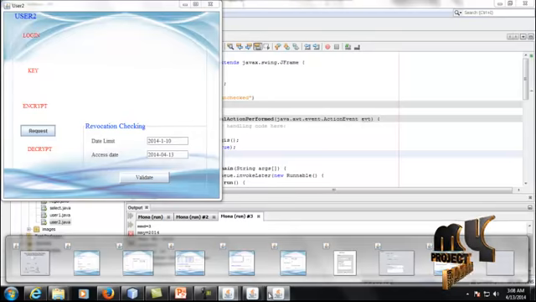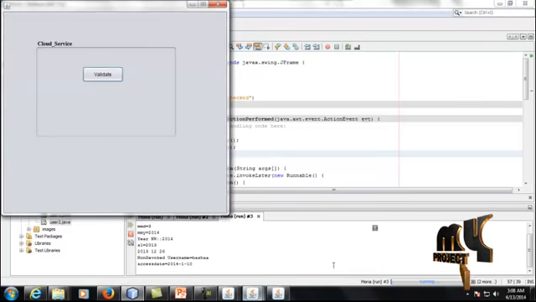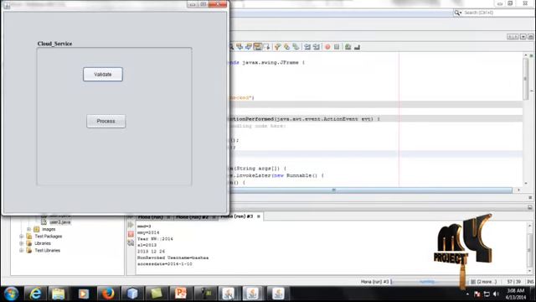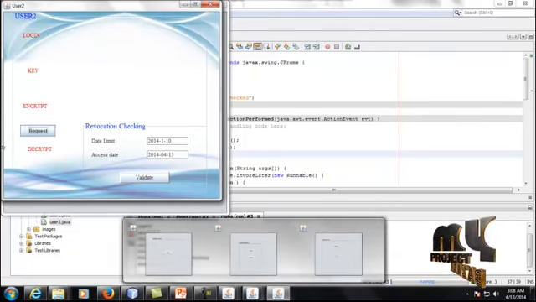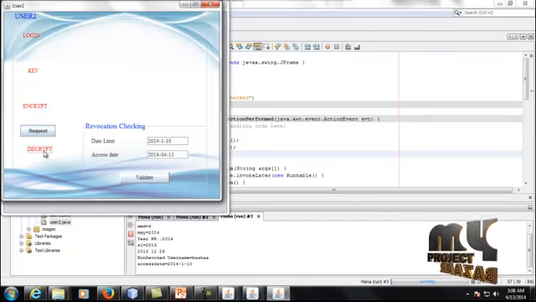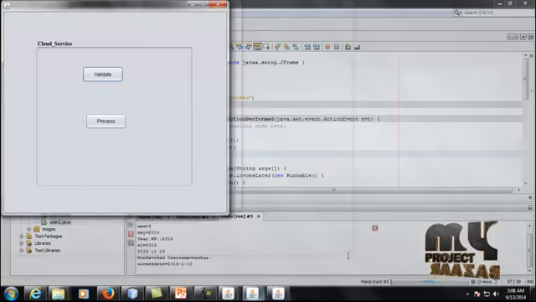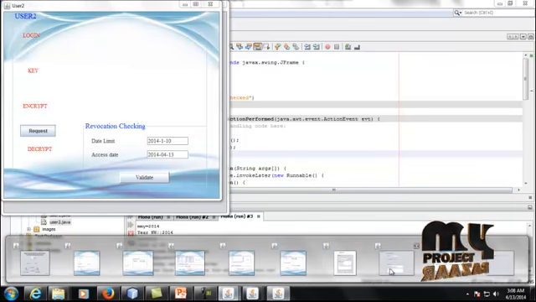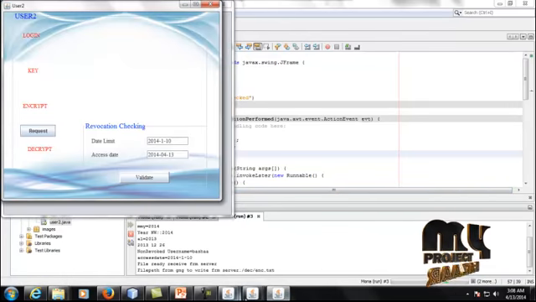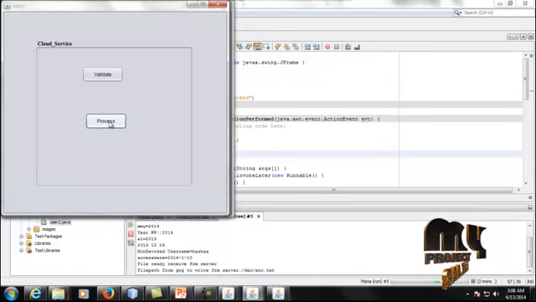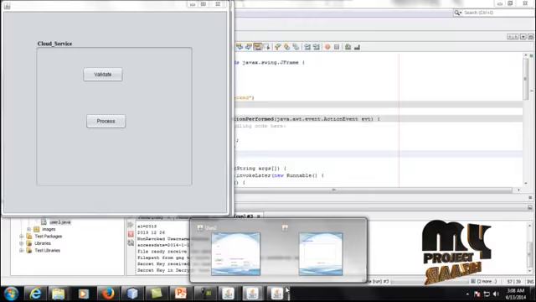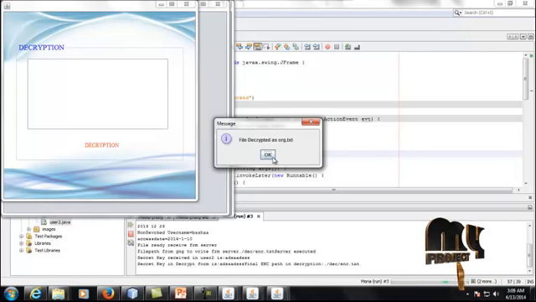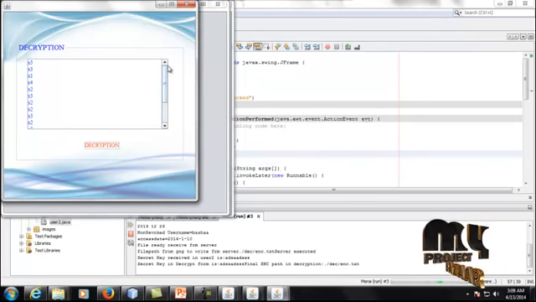Then go to the cloud server here, for the data validation process. Once the data validation process has been updated, user 2 can decrypt, and the decryption request is passed to the cloud server. Then click process. Here your files have been received. At last, press the process button again. Then the decryption frame is opened from the user 2 side. Then click decryption. Your data has been decrypted and it is shown.